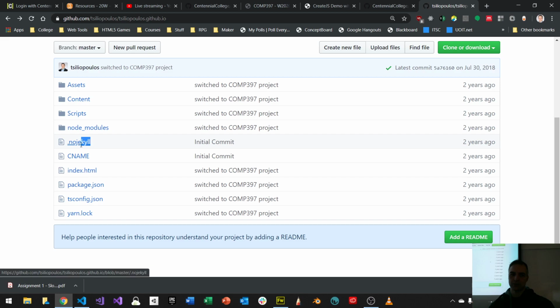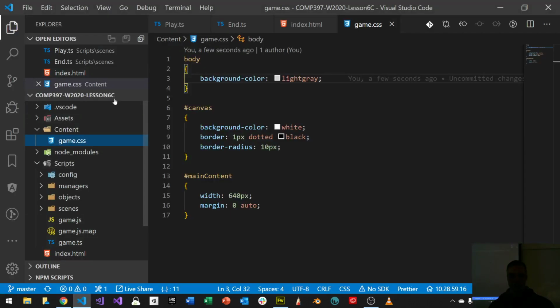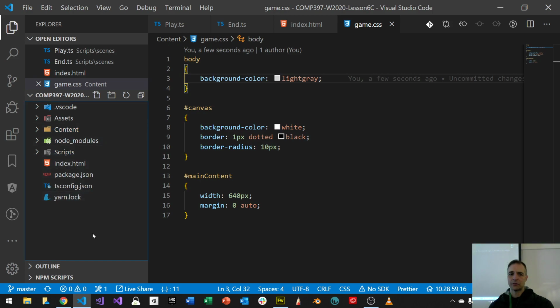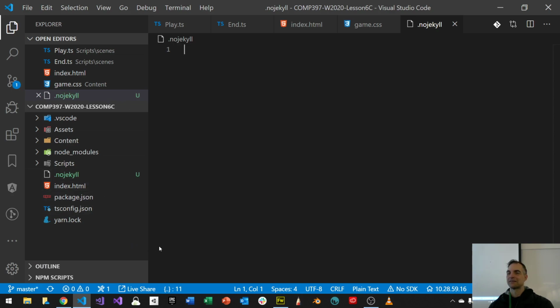So let's just do that. I'm just going to copy the name, nojekyll, and go into our application here. It's got to be spelled exactly right, and it's got to be here in the root. Can't be in any other folder. I'm going to make a new file called nojekyll. And that's it.